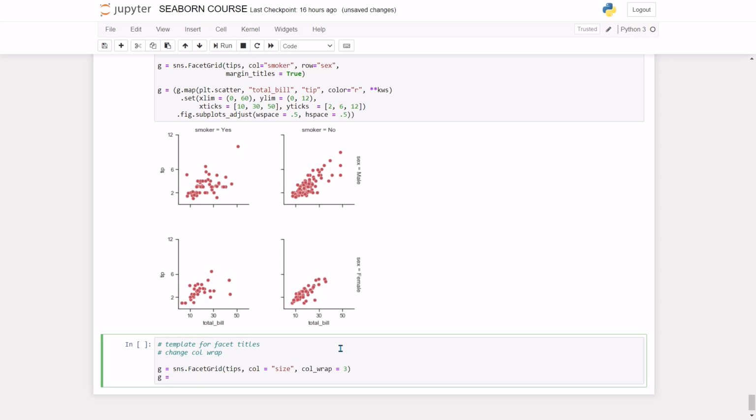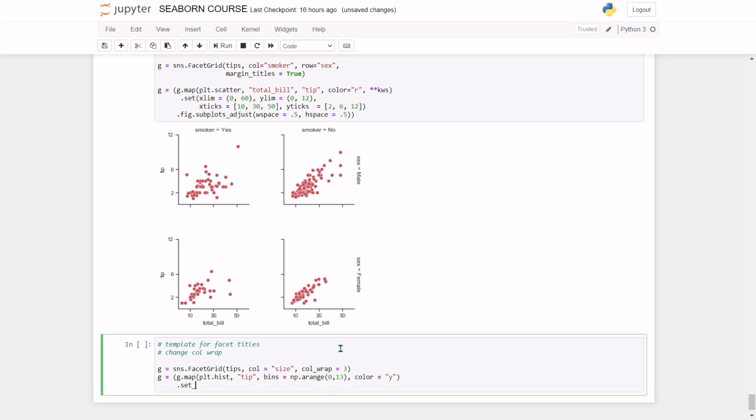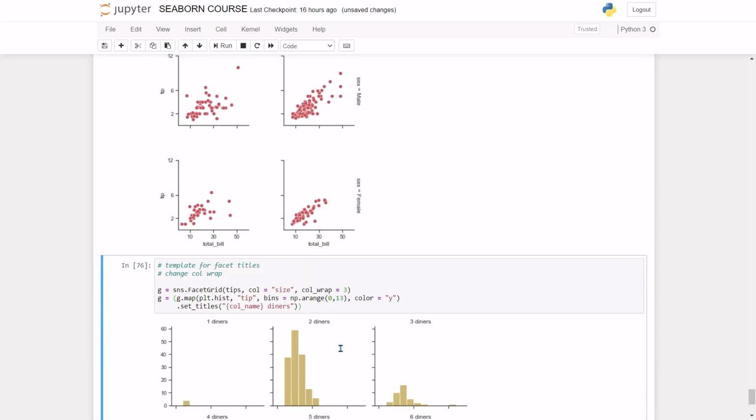And the rest would be very simple. We say g is equal to g.map. plt, we want to create a histogram. tip. Then we have our bins, so np.arange 0, 13. And let's keep the color as anything, let's say yellow. Then set_titles. Now look at this part carefully. We will have to make a curly brace, and in this we will write the column name and we will write diners. So once we have done this, the result will look like this.